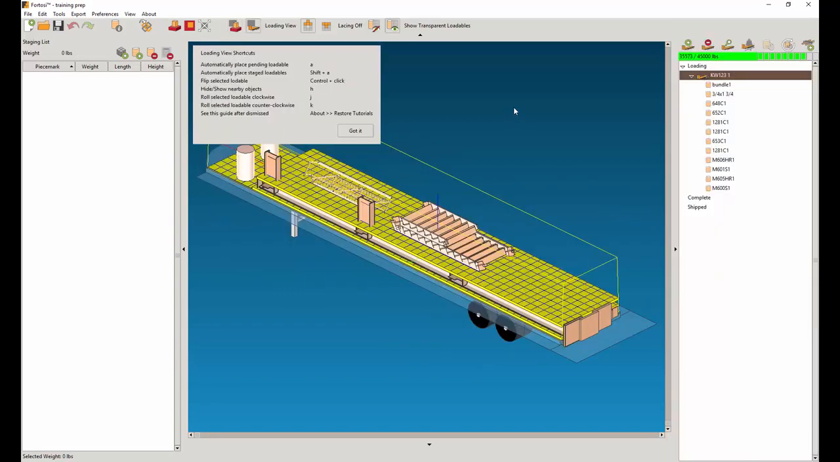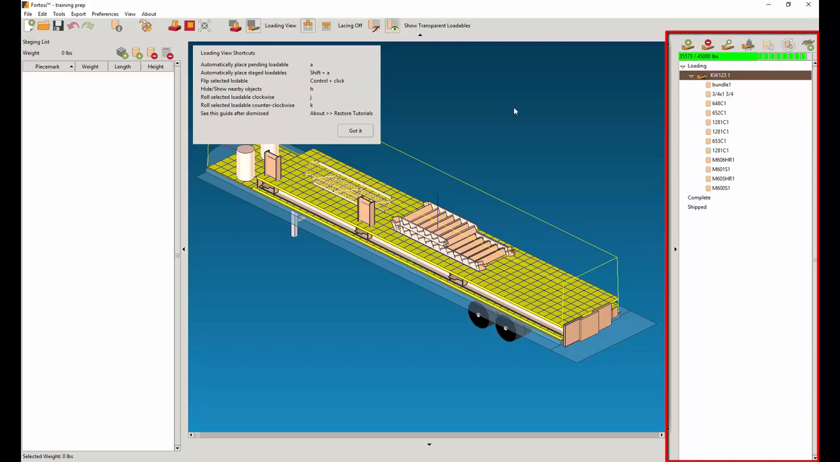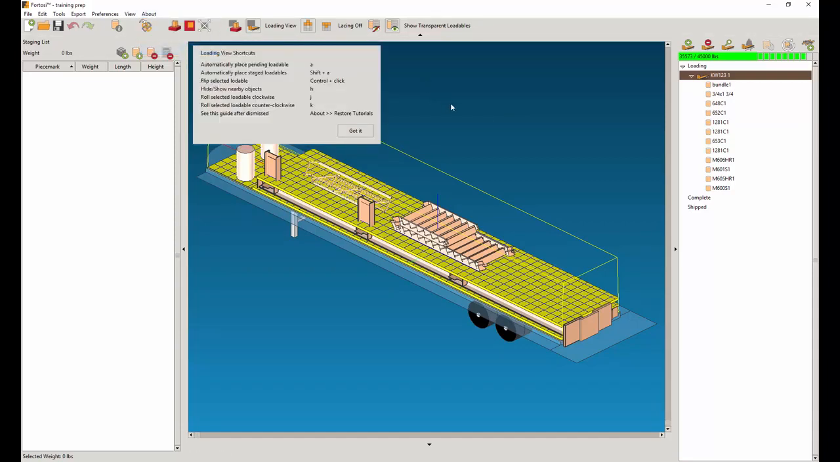When you switch to the loading view, you will see the 3D view of the trailers, or as we call them, loads, in the center pane. The right pane will be the loads list containing the trailers and a list of loadables. You will notice that there is a tutorial that appears. If you turn off this tutorial, you can go into Help and select the Restore the Tutorial.